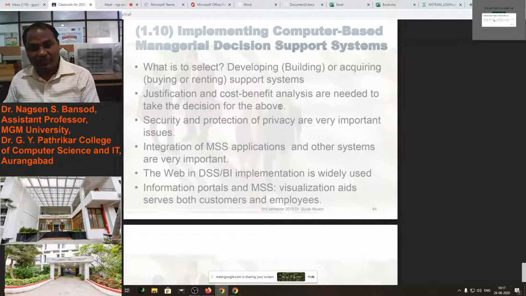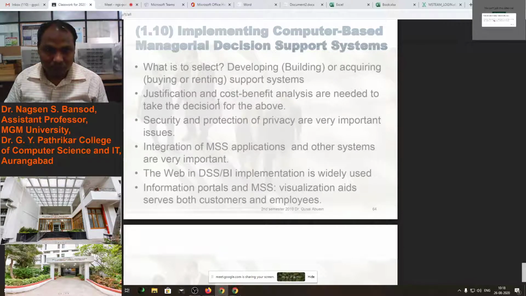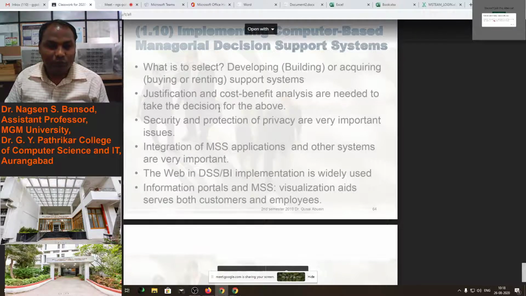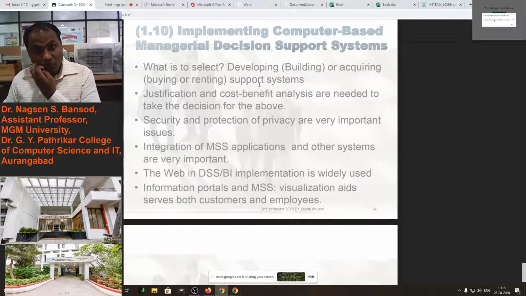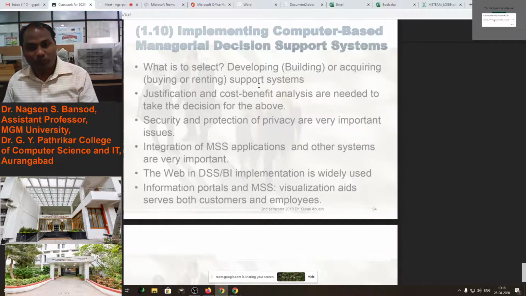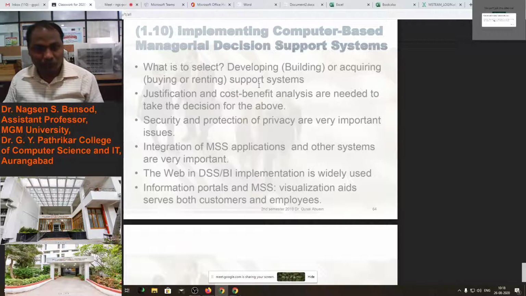Justification and cost benefit analysis are needed to take the decision for the above. Justification and cost benefit analysis are needed for building, acquiring, buying, or renting the support system. We have to use a decision support system, a hybrid decision support system.